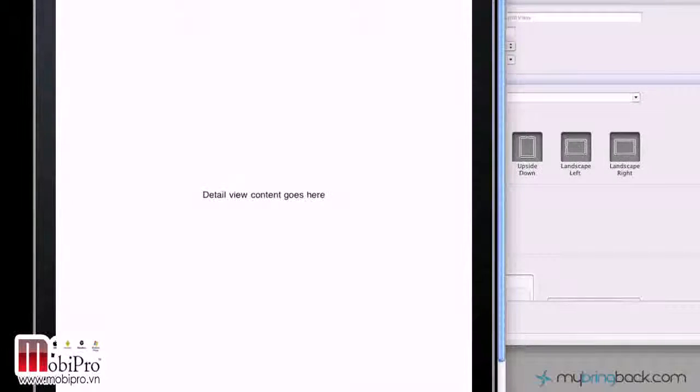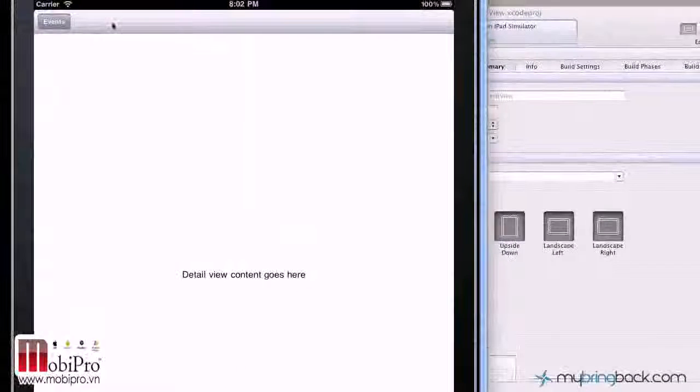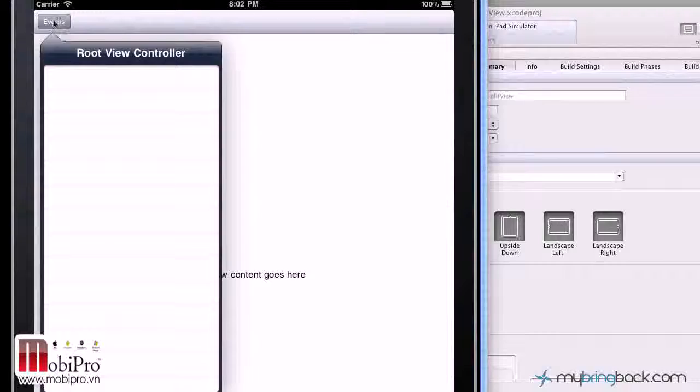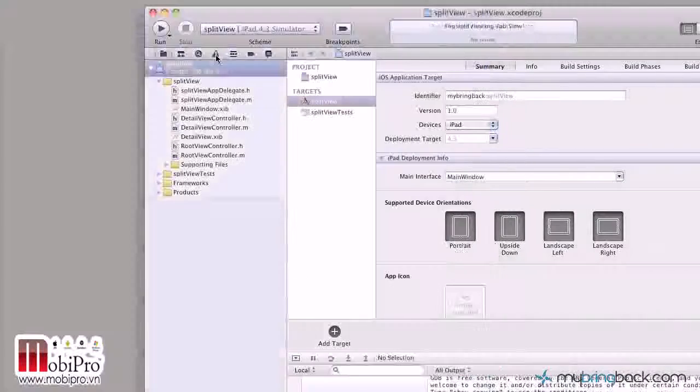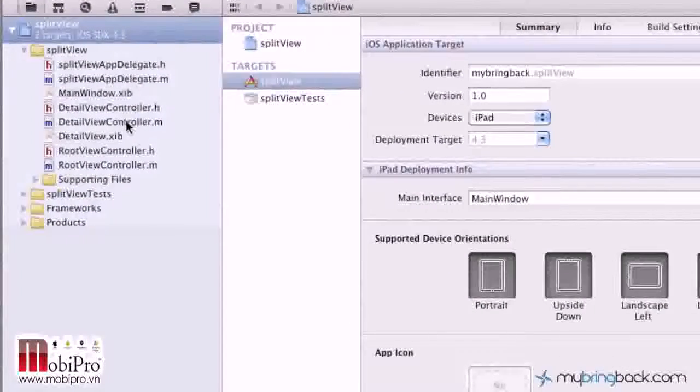I'm going to rotate it back, and again, it's got a simple navigation bar with our master list up here. I'm going to X out of there, and we're just going to run through some of the basics, and then we'll get into how we actually put in the master list, and how we give details about the master list within the detail view.